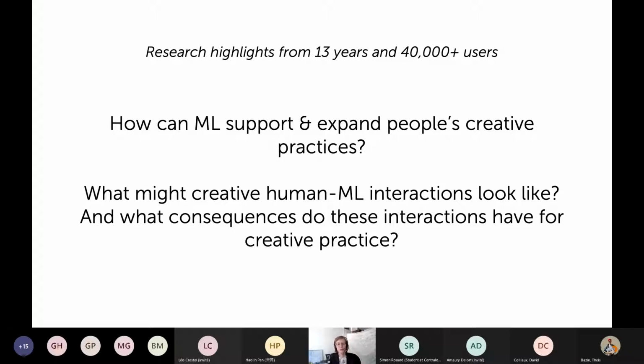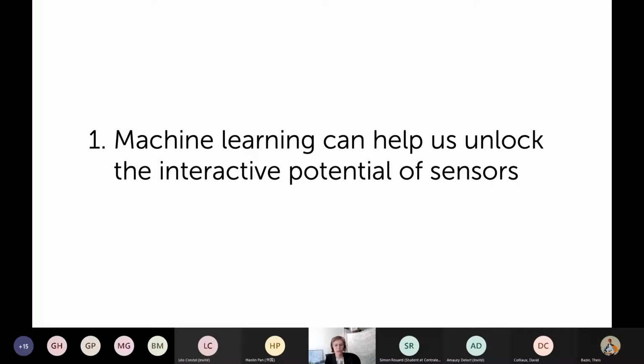All right. So the first finding I want to share is most closely related to the initial work that I did with Wekinator, and it's maybe the most obvious, least dramatic finding, but it's important for a lot of creators in a lot of fields, which is that yes, machine learning can help us unlock the interactive potential of sensors and of other data. Lots of people want to work with sensors.